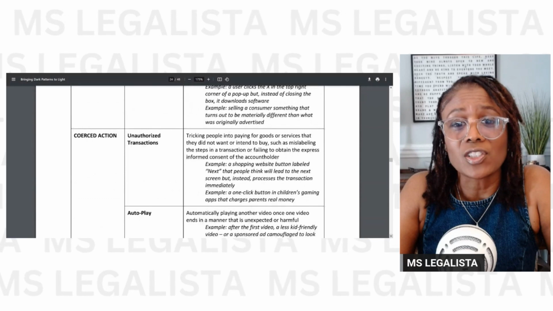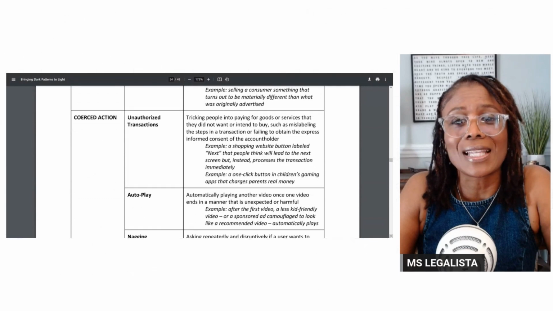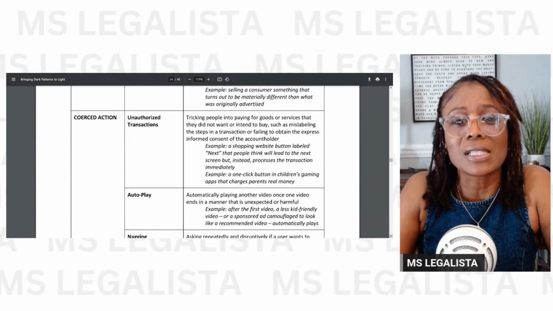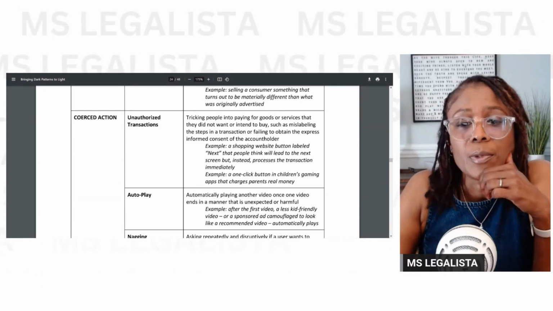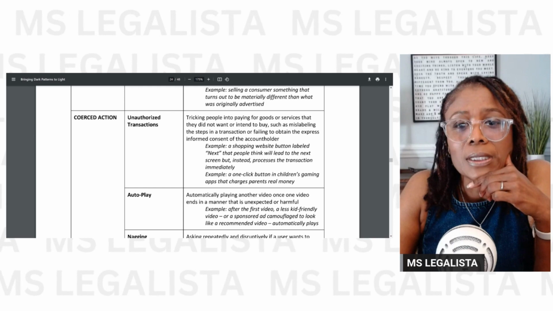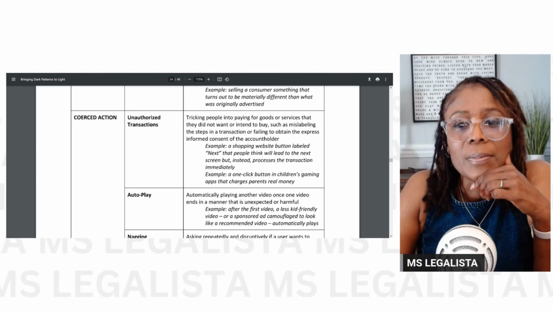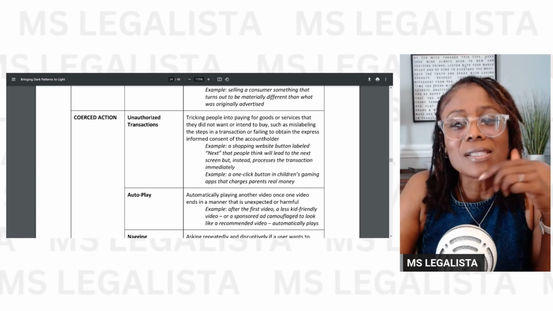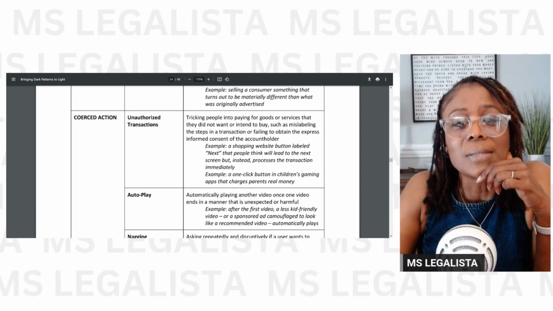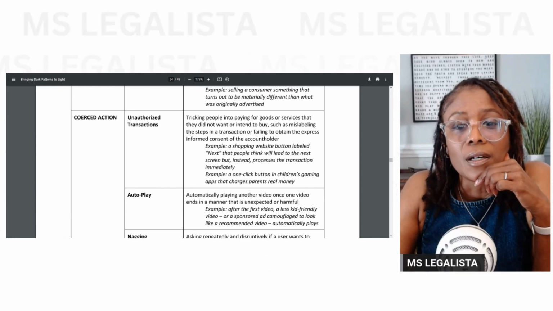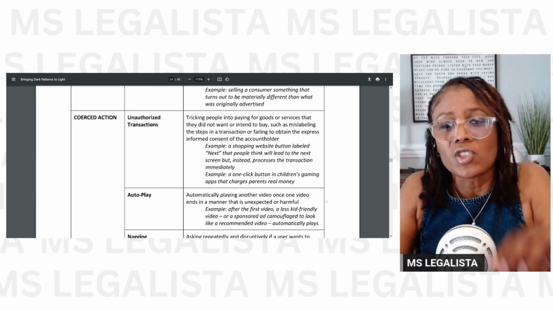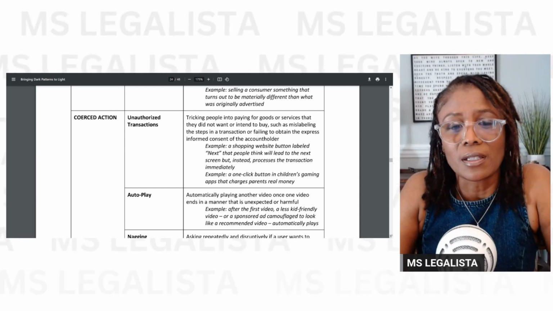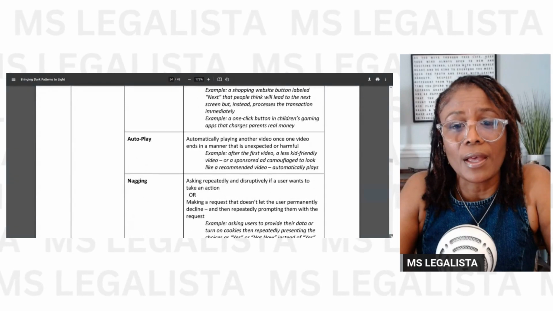unauthorized transactions, tricking people into paying for goods or services that they did not want or intend to buy, such as mislabeling them in the transaction. Here's an example. A shopping website button labeled next that people think will lead to the next screen, but instead processes the transaction immediately. Another example, a one-click button in children's gaming apps that charges parents real money. And sometimes the kids don't know that.